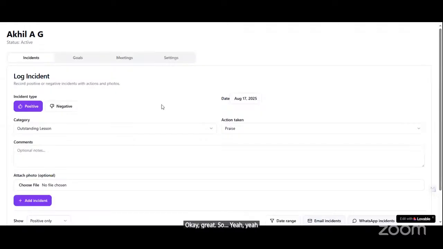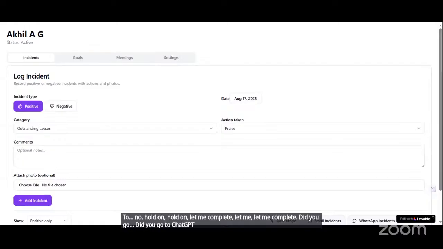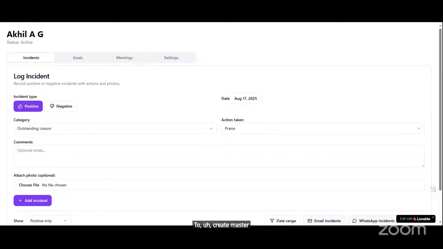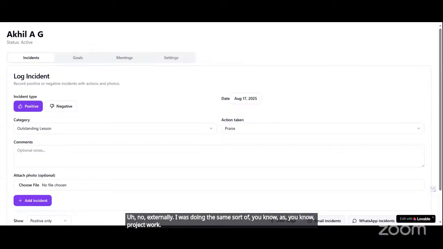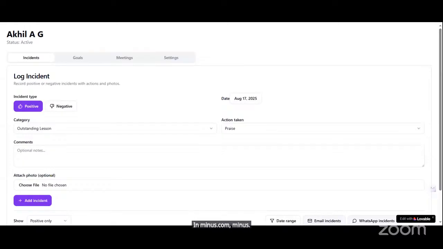So what I suggest is, I want to ask you, what are the steps? Did you go to Chat GPT or any AI tool to create a masterplan.md document? No, exactly. I was doing the same sort of project work in Manus.com, the Chinese one.